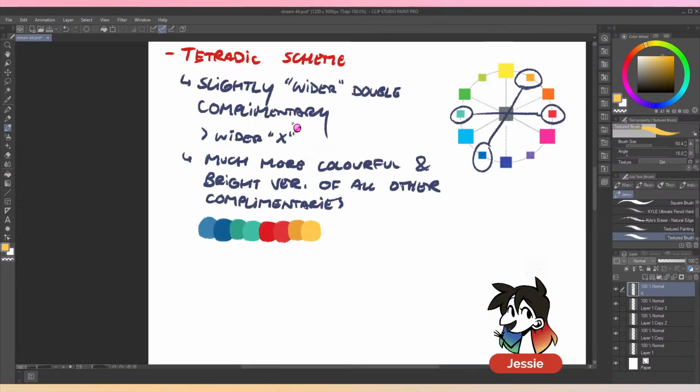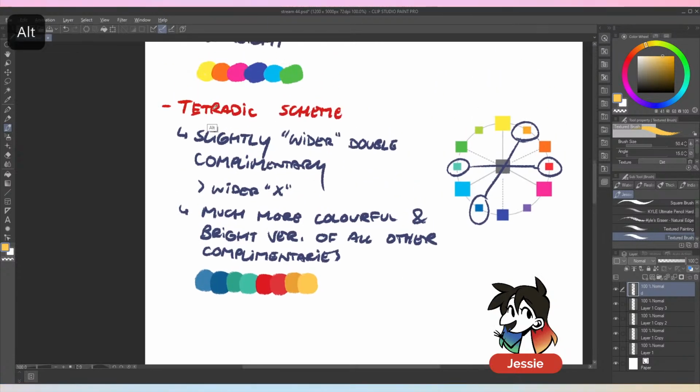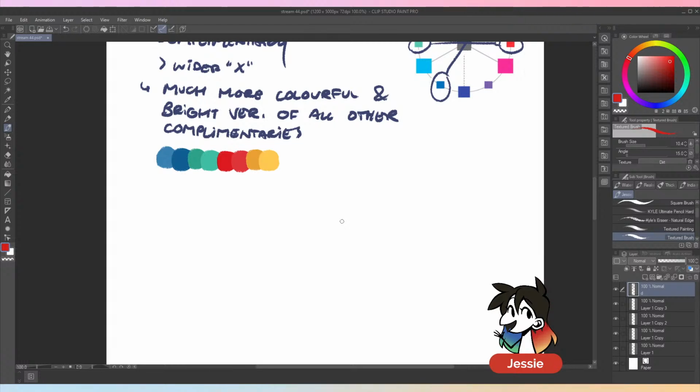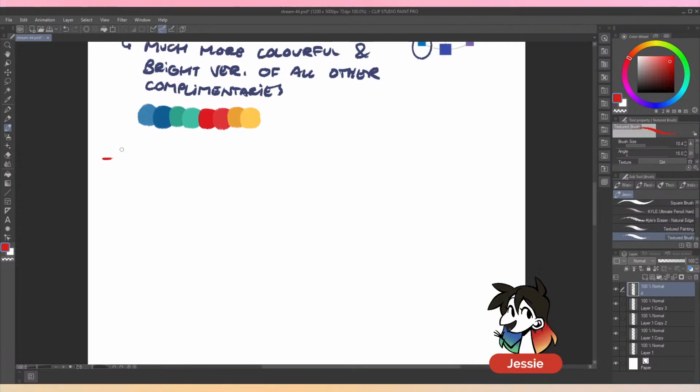Okay, last one. This one isn't really a scheme. This one just takes a bit of explaining. This is why I don't really need the wheel for this one. This one is called Discordance, or a discordant scheme.